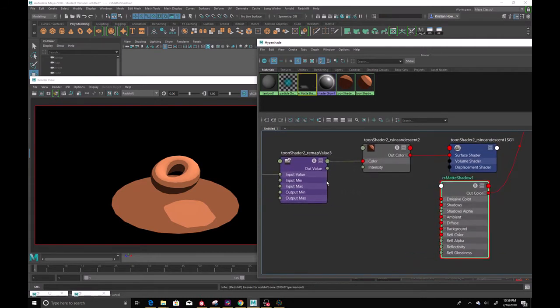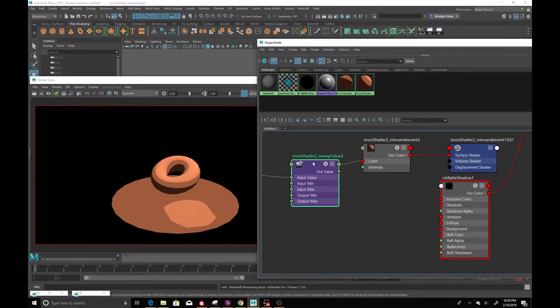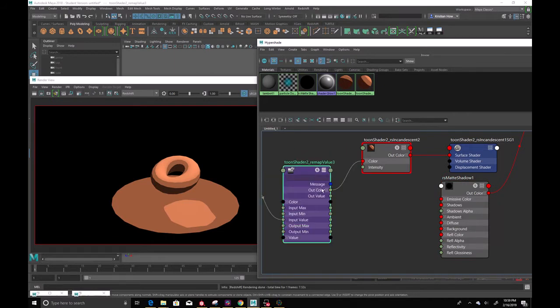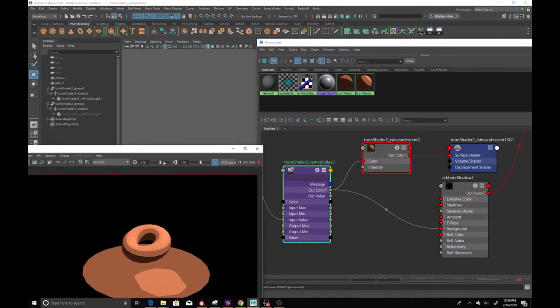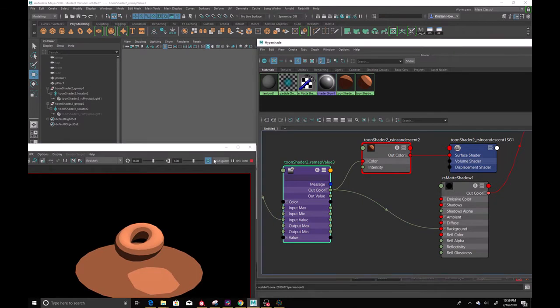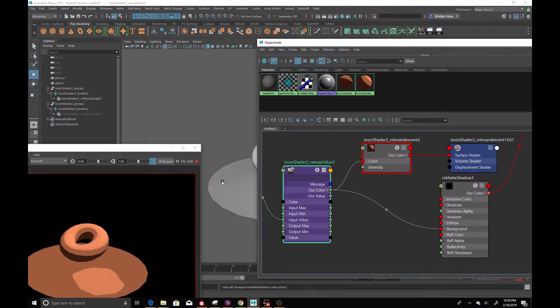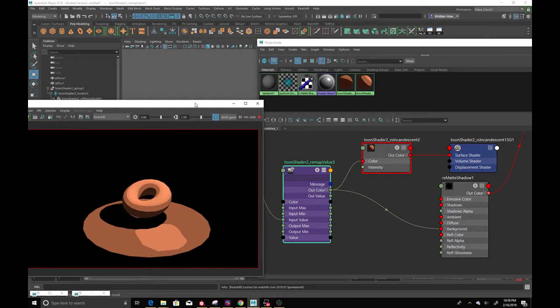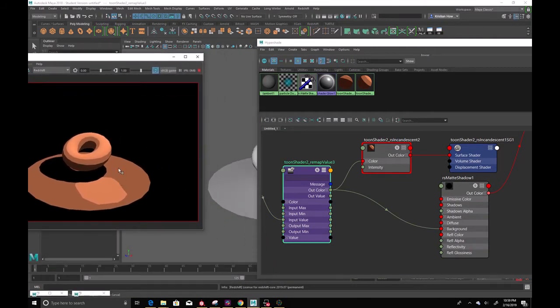And what we're going to do is feed our remap value. So this is the ramp. I'm going to hit 2 on the keyboard just so I can see where that out color connection is. And we're going to feed this into the background of the matte shadow right there. So now if I apply this to here, we'll actually get a flat shaded object still, but with the shadow on it.